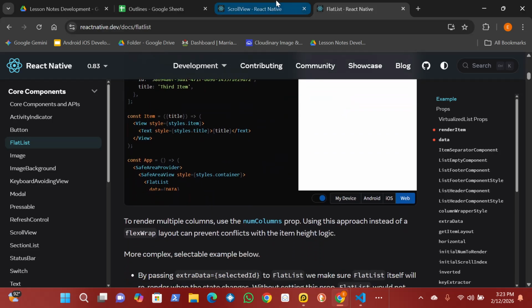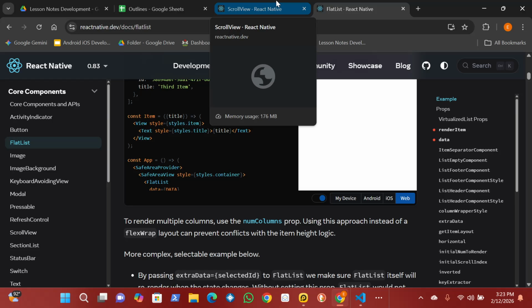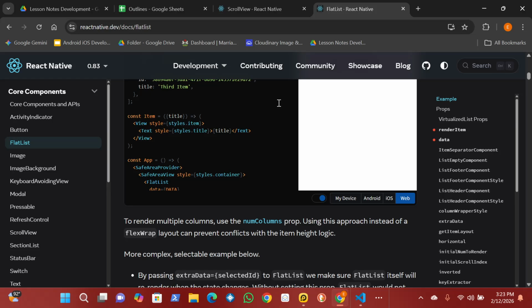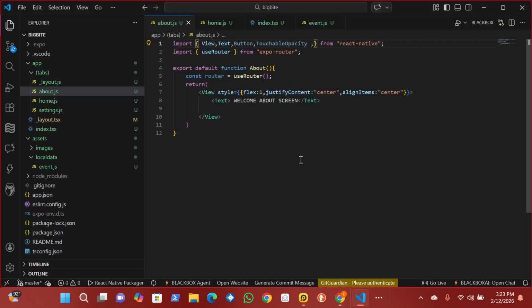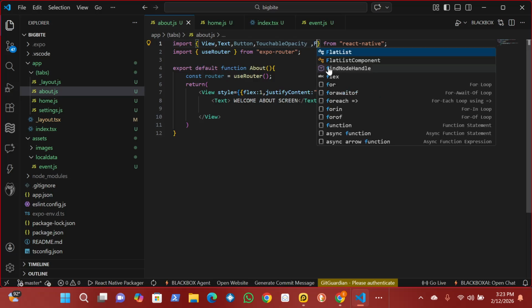It's like a scroll view, except it's more powerful than the scroll view. The flat list is more powerful than the scroll view, and it has some additional features which the scroll view does not have. So let's see how we can use the flat list. We're going to import the flat list from React Native here.